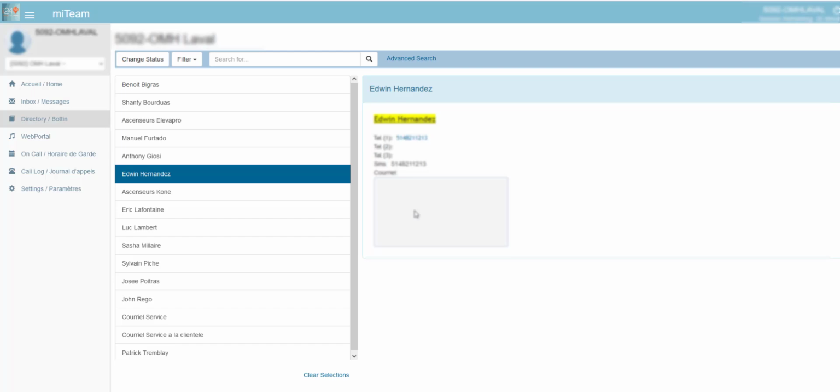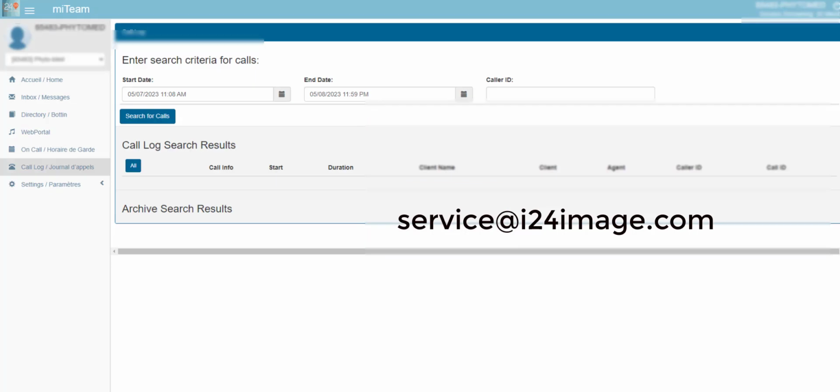Since our scripts need the details available in the Directory tab to be entered in a specific way, and to avoid any problems with the functioning of your custom script and the distribution of your messages, modifying the information in your contact directory can be done by contacting our team via service@i24image.com. You won't be able to make the change yourself via the portal.